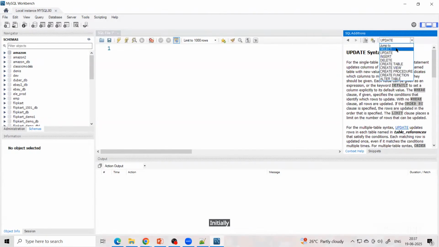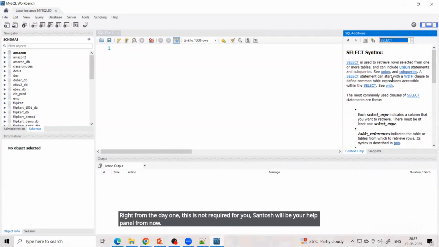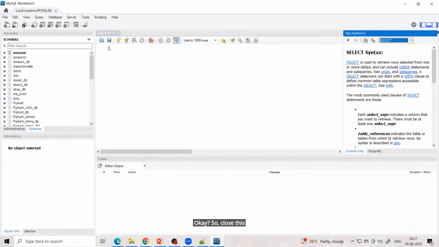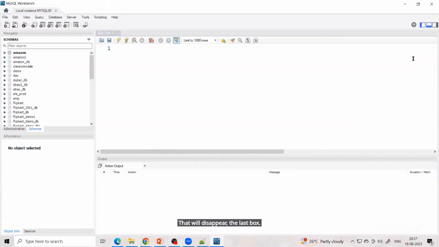Initially we may use it, but going forward there is no need for simple queries, I guess. Initially also you don't need it, because I am your help command. This is not at all required for you. Whatever they have asked, I'm going to teach you here. So from day one, this is not required. Santosh will be your help panel from now. So close this. How to close it? You see three boxes, right? Just click the last box, and that will disappear. Now I have a full editor to write.